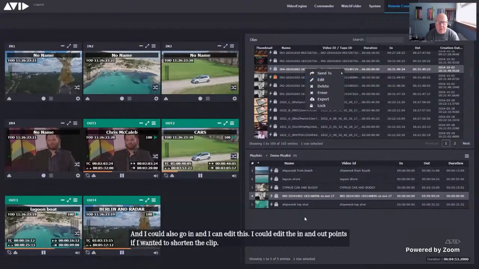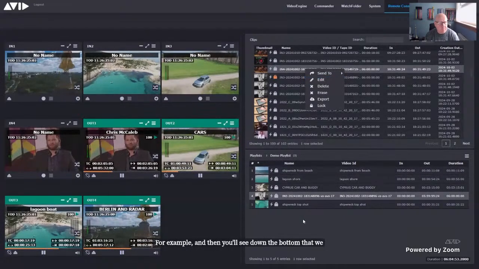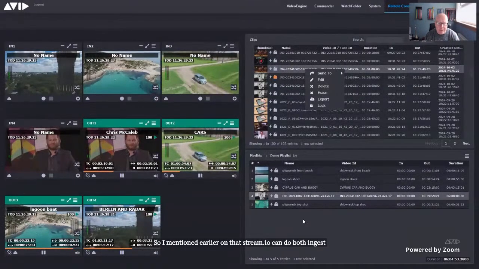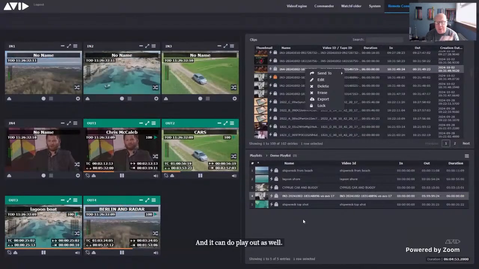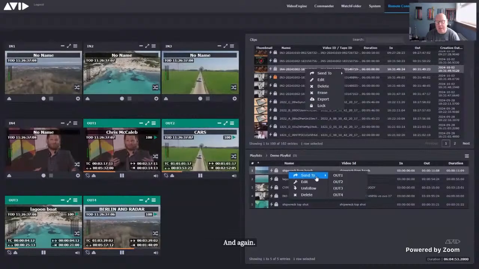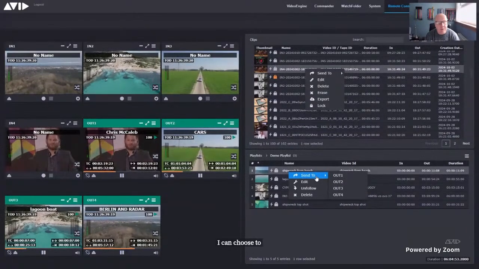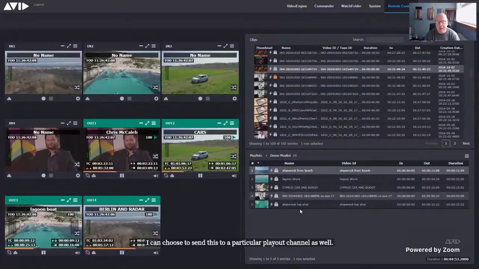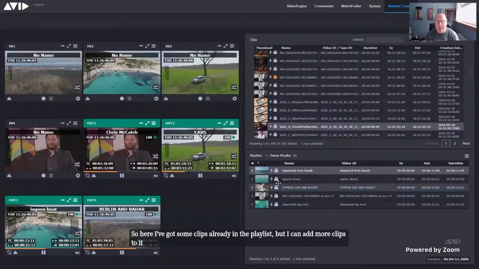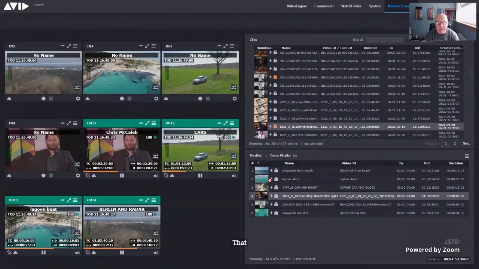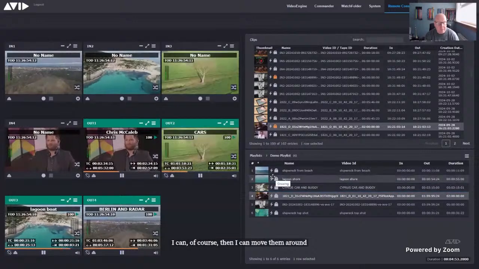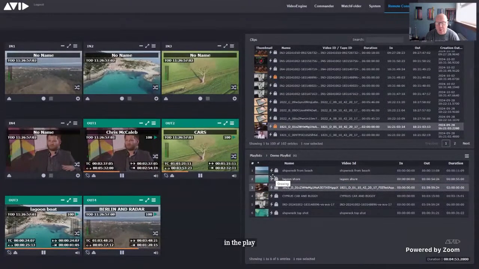And then you'll see down the bottom that we also have playlists. So I mentioned earlier on that Stream.io can do both ingest and Playout as well. And one of the ways it can do Playout is you can build channel-specific playlists. And again, here for this particular playlist, I can choose to send this to a particular Playout channel as well. So here I've got some clips already in the playlist, but I can add more clips to it, just drag them and drop them down from the inventory. That adds them in, and then in the playlist itself, I can move them around and rearrange them depending on what my workflow is.